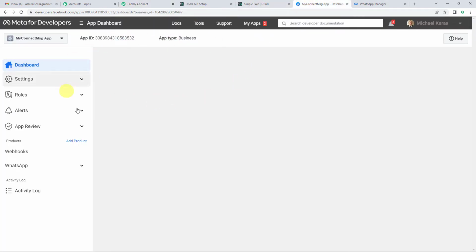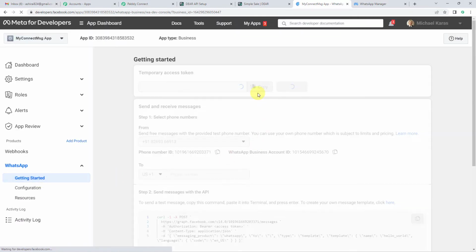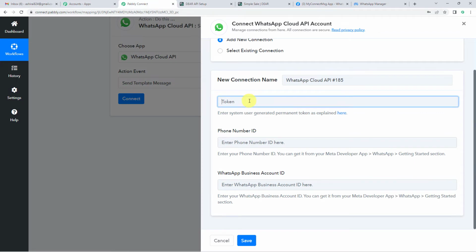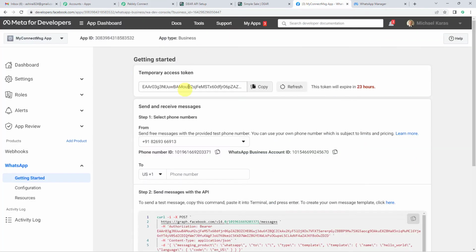So this is my dashboard, and now on the left hand side you will see WhatsApp drop down. Just click there, go to getting started, and you will see on the top, right on the top, there is temporary access token. Just copy it, come back to Pabbly and paste the token. Just one simple reminder here, just write temporary access token.